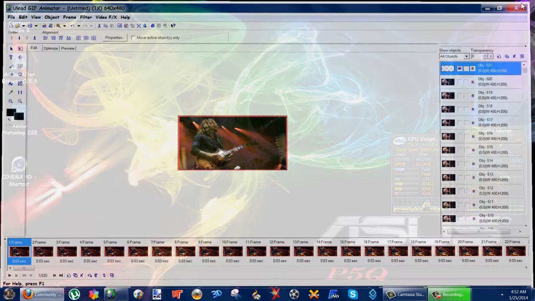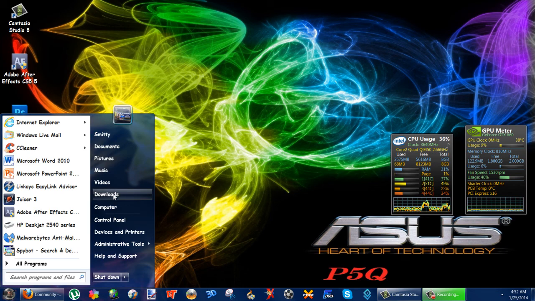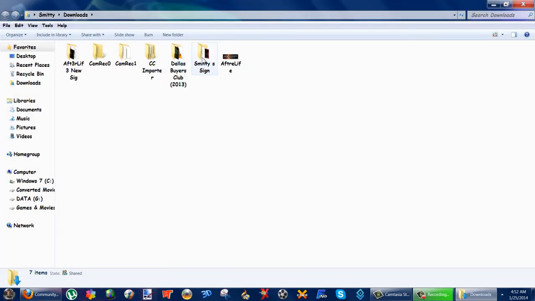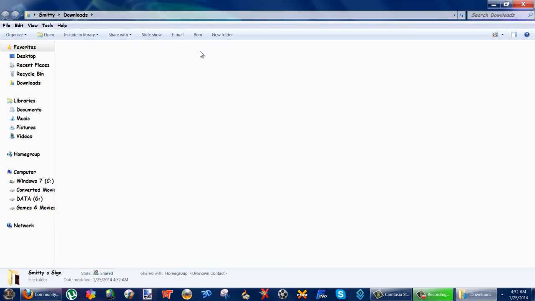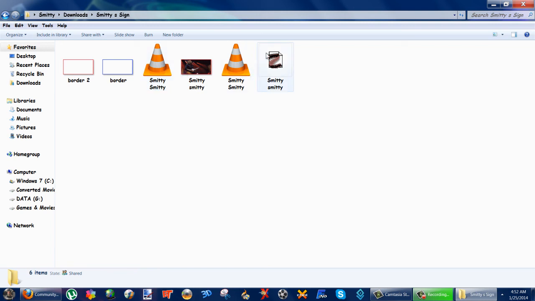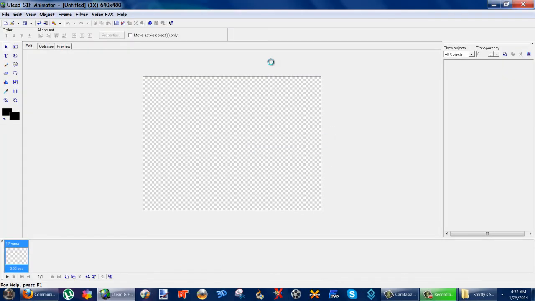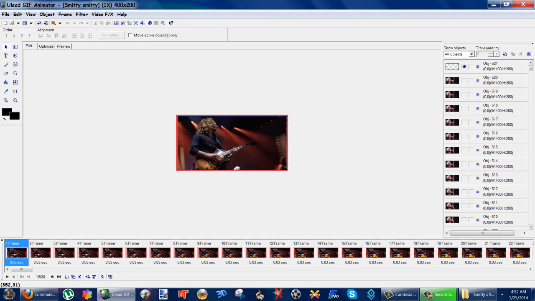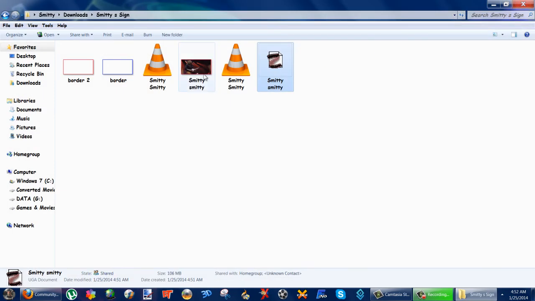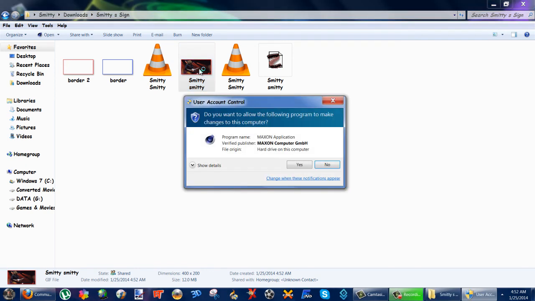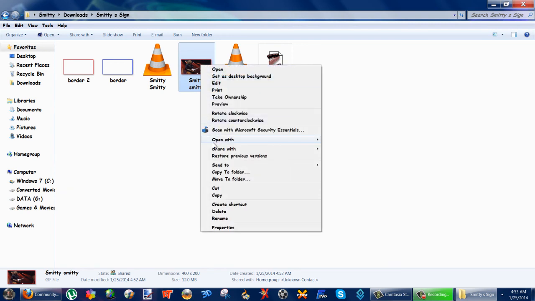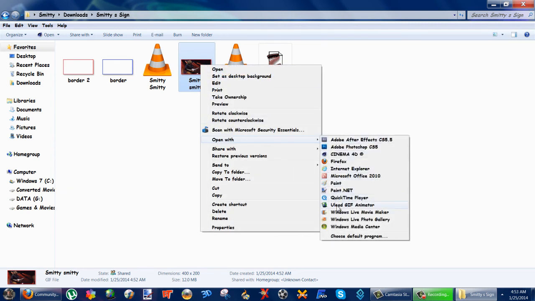Now you can close it. Go to your download folder. Go to the folder that you saved everything in. This is what your UGA file looks like. If you just click on it, it'll open it up in Ulead GIF Animator. There it is. If you click on this, it'll open it up, whatever you got. All right. No, I don't want to open up that. Got to right-click, open with Ulead GIF Animator.